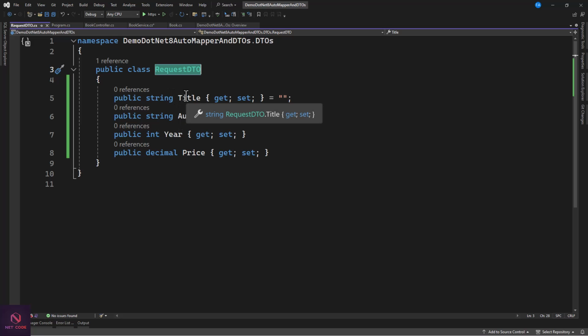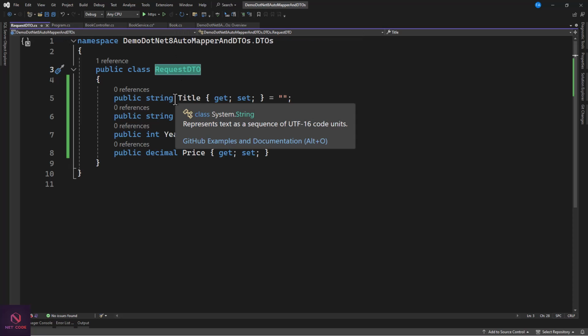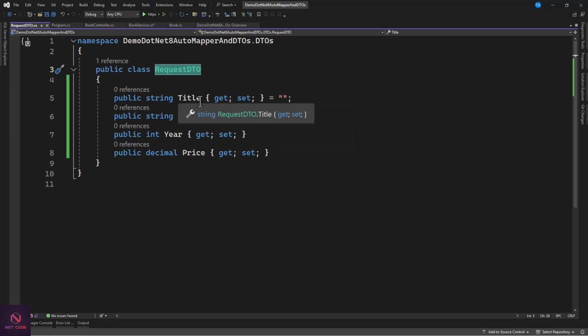Okay? So you want to map the title, the author, the year, and the price to this book model. That's the reason why we need to use Automapper here. So Automapper goes with request DTOs. Now how do we implement Automapper in this? It's a package that we can install.